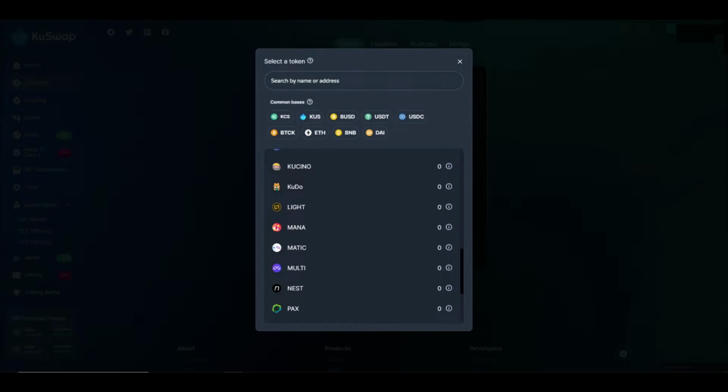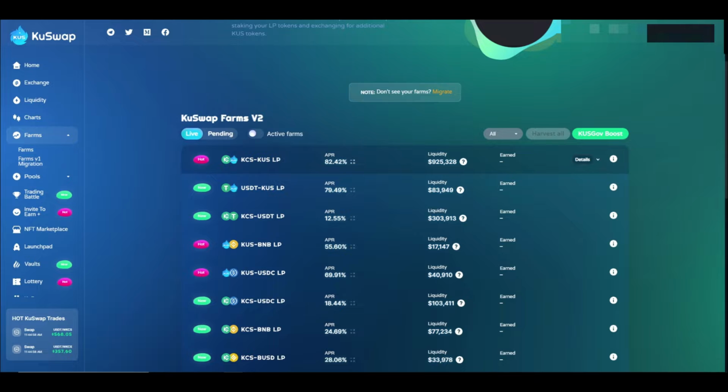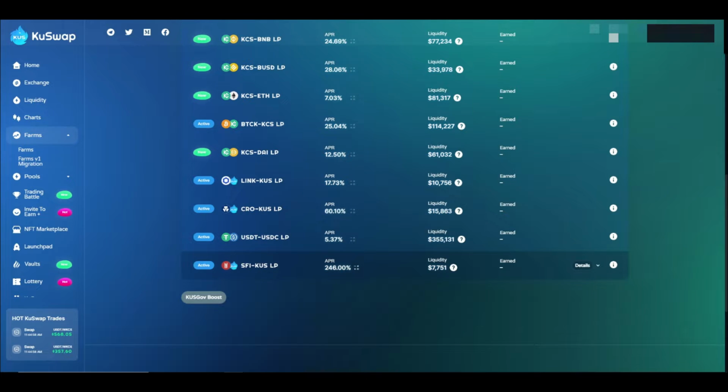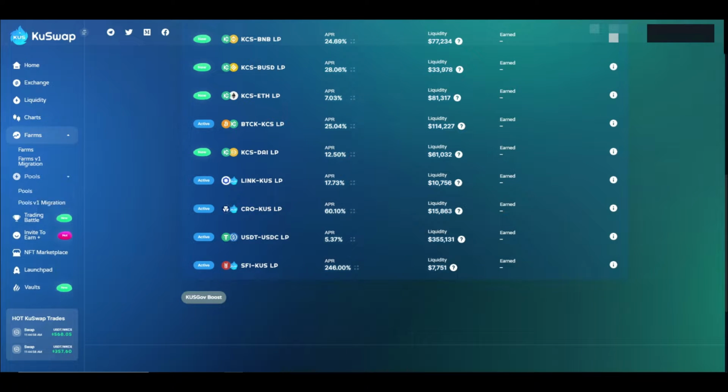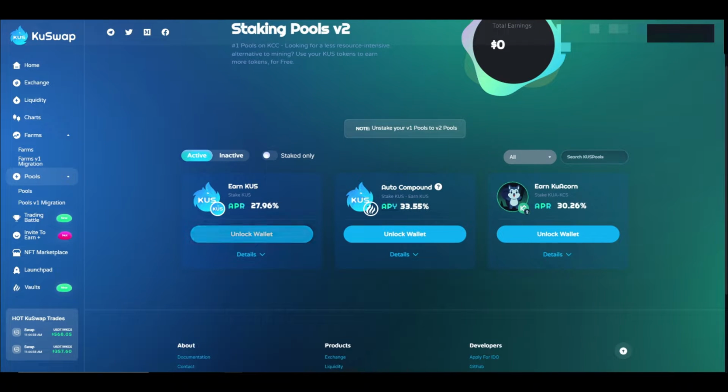Look, KuDoge. Nice. So then you also got the farms here, and look at that, 82.42% APR. There's some good APRs in here. 246. Nice. That's what we're looking for. That's what gets us excited. Oh, those aren't that good of rates. 27.96, and then auto compounding 33.55. Okay, earn KU Acorn as well.